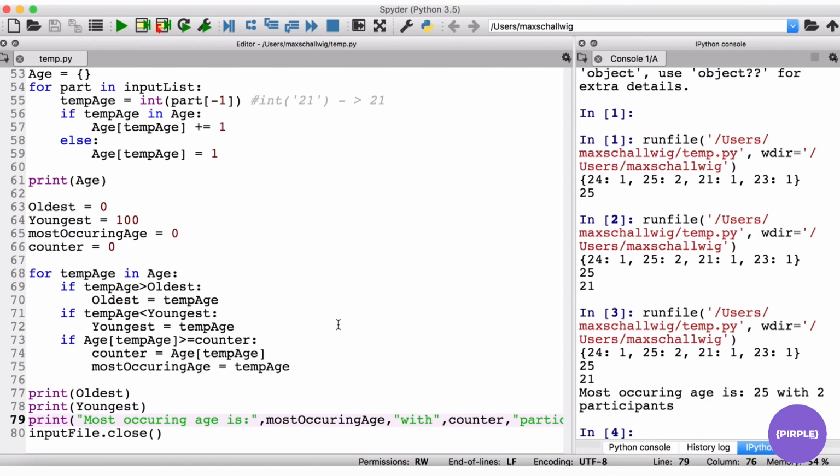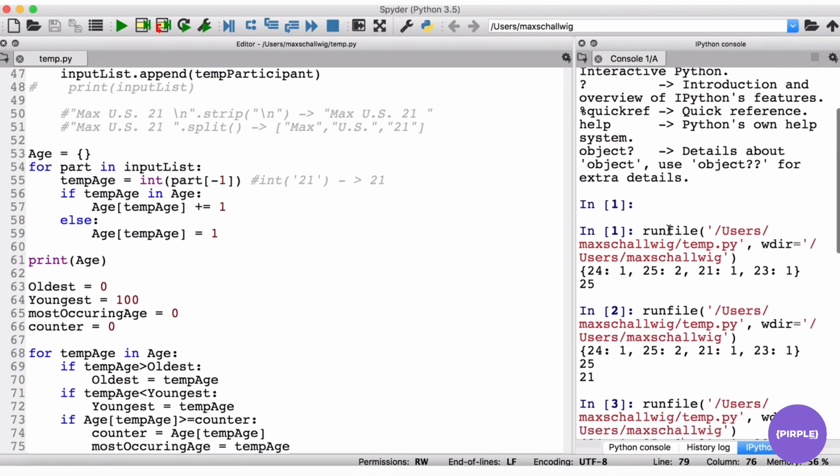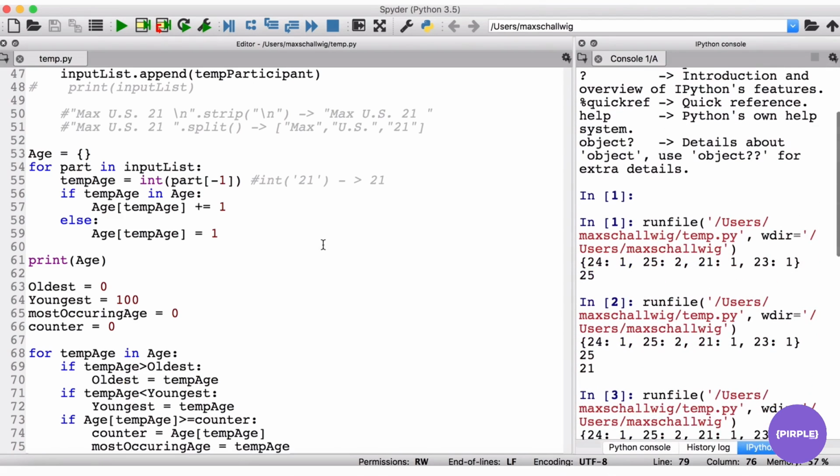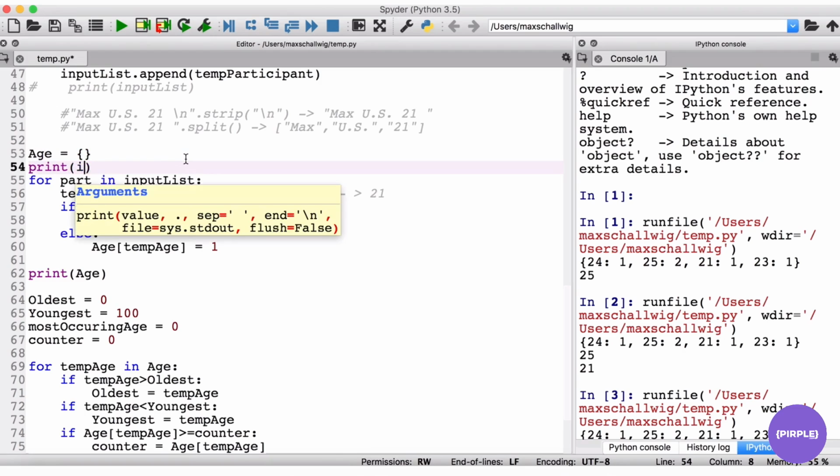If we liked, we could also apply this to the country, for example. And not a lot would change. All we would have to do is use pretty much the same thing as we did here, and we would take the int away maybe, and instead of looking for age, so instead of looking for the -1, we would look for, well, let's see if we can. Nah, we can't. So let's print the input list, and then we can see where our country is saved.